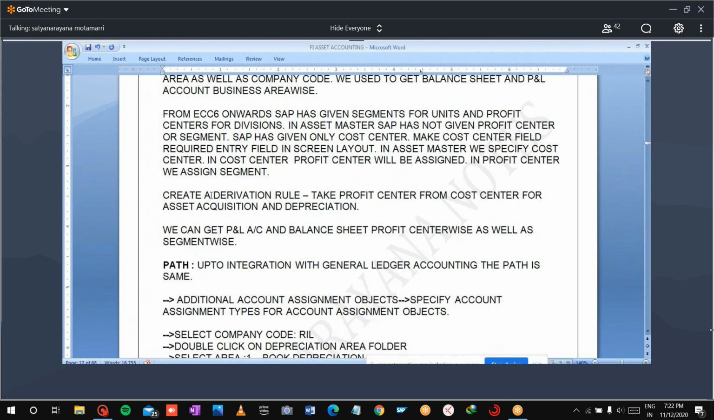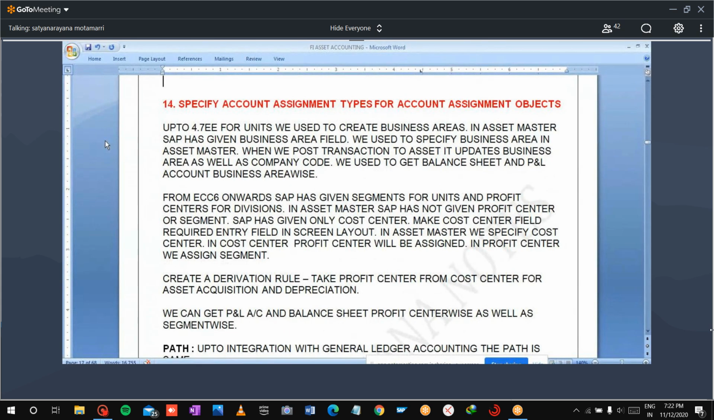So here we are creating a derivation rule. What we are doing is, take profit center from cost center for asset purchase and depreciation. So we get profit and loss account and balance sheet, profit center wise as well as segment wise. That is the advantage of having cost center in the asset master. Then we create the derivation rule in this step: take the profit center from cost center in case of asset purchase and depreciation.